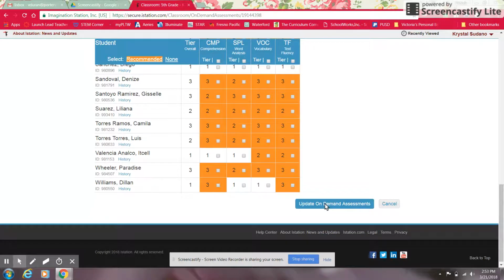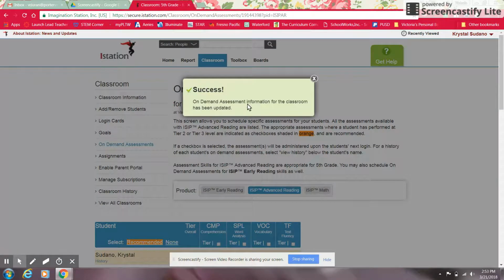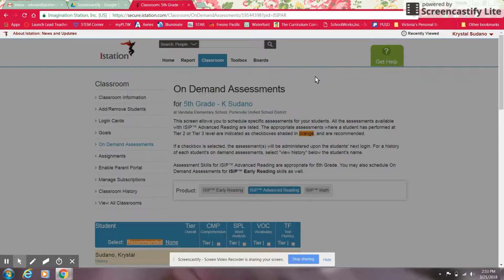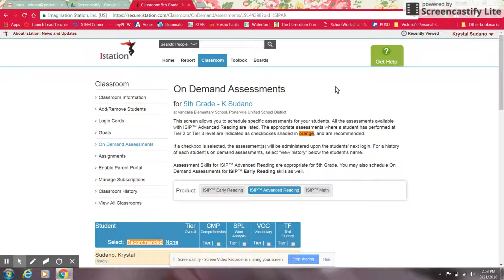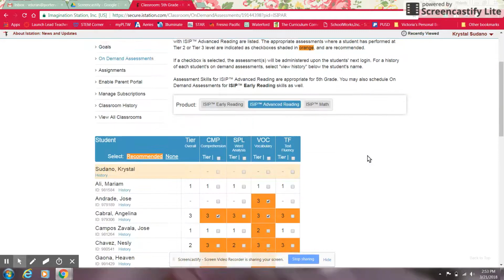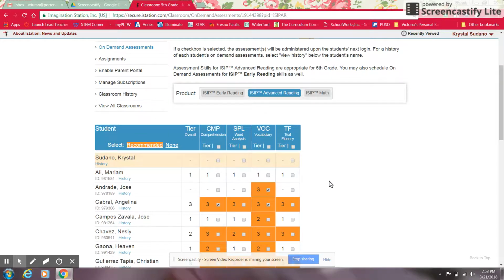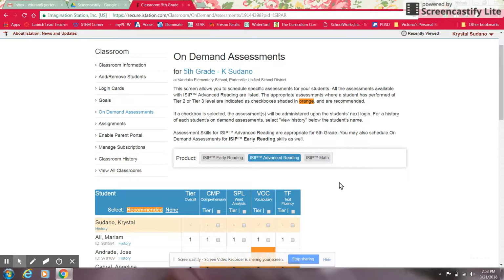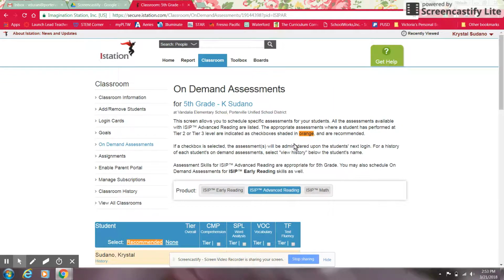So what that's going to do is, it says on-demand assessments information for classroom has been updated. As soon as the student logs in again the next time, not if they're currently working on it, it won't show them. But say they log out on the 15th and log back in, it'll automatically take them to that assessment again and make them redo it. So you don't have to wait till the next month for them to be reassessed in that area.